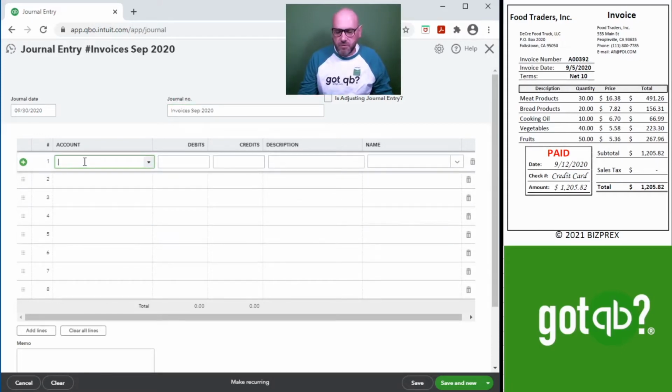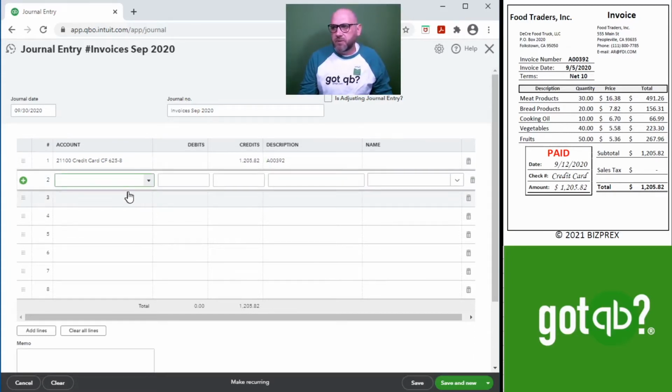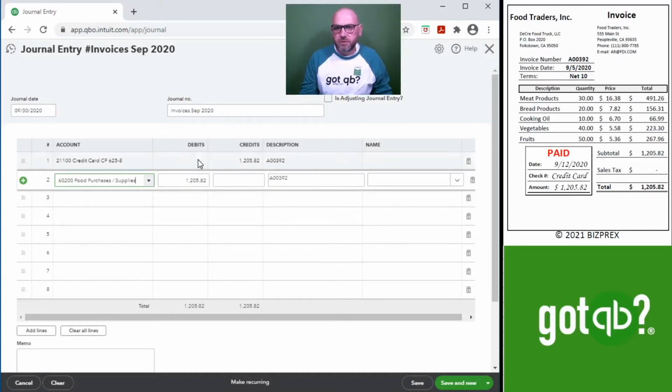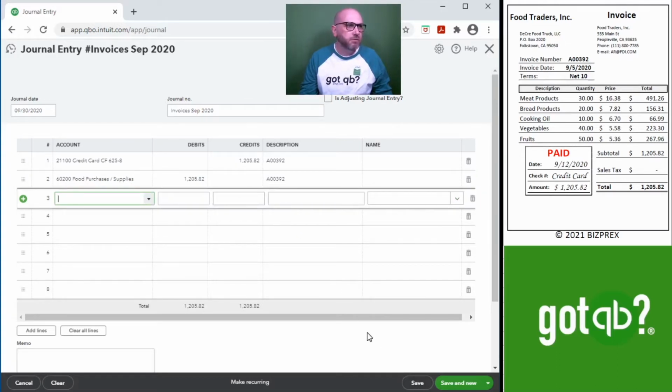So first one is a credit card, right? So we know credit card is a liability. Liability goes up when credited. And we're going to enter the invoice number right here. Okay. What's happening here? We're buying supplies, right? That's our food purchases. This expense is going up. Right? So typically we would say, all right, save and new and let's go to the next one.